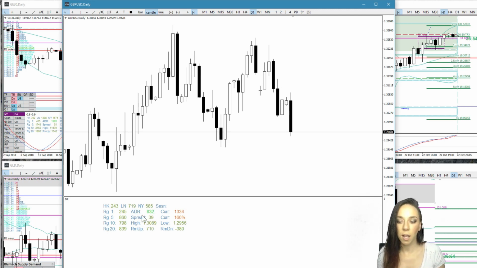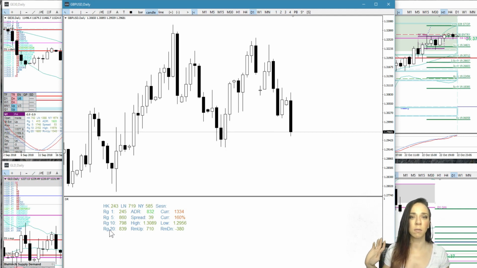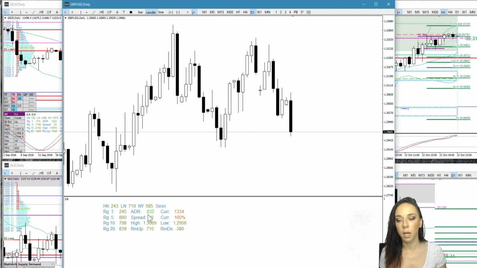The next line that I want to draw your attention to. So average daily range tracks how much the instrument has moved over the last 20 days, but with a weighted average towards the last 5 days. So it's a little bit different than just tracking the last 20 days and then dividing it by 20, okay? It's slightly different. So this is why ADR here says 832 and range 20 is 839, okay? Because this one has a weighted average.